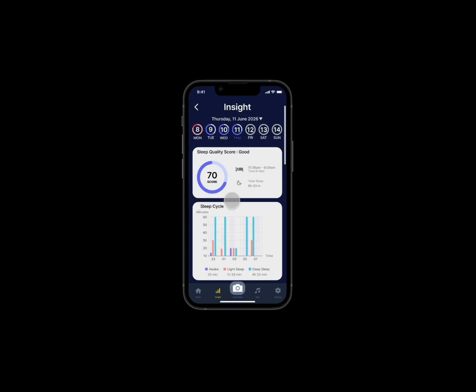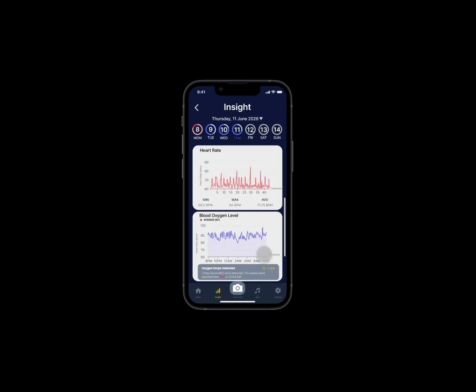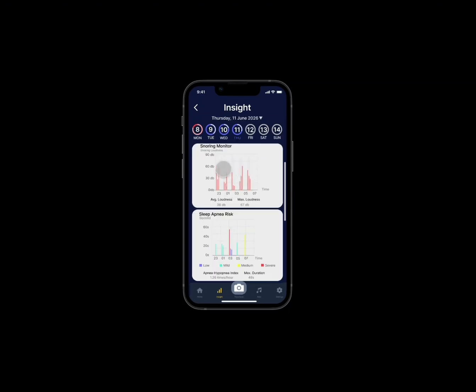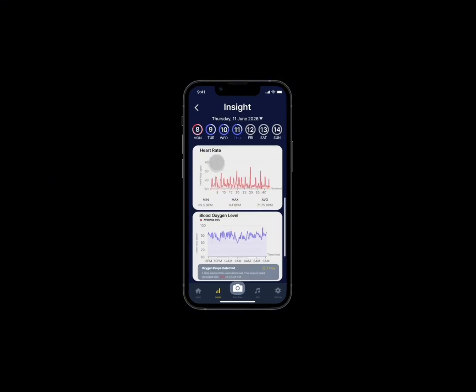Next is the sleep data visualization. So here, the app uses graphs and charts which are generated from the user's sleep recording. Instead of showing a lot of numbers, the app displays information visually, such as the sleep cycle, snoring monitoring level, sleep apnea risk, heart rate, and blood oxygen level. This applies the HCI concept of data visualization, where visual graphs help users understand their sleep pattern much faster and make it easier to notice changes or unusual readings.